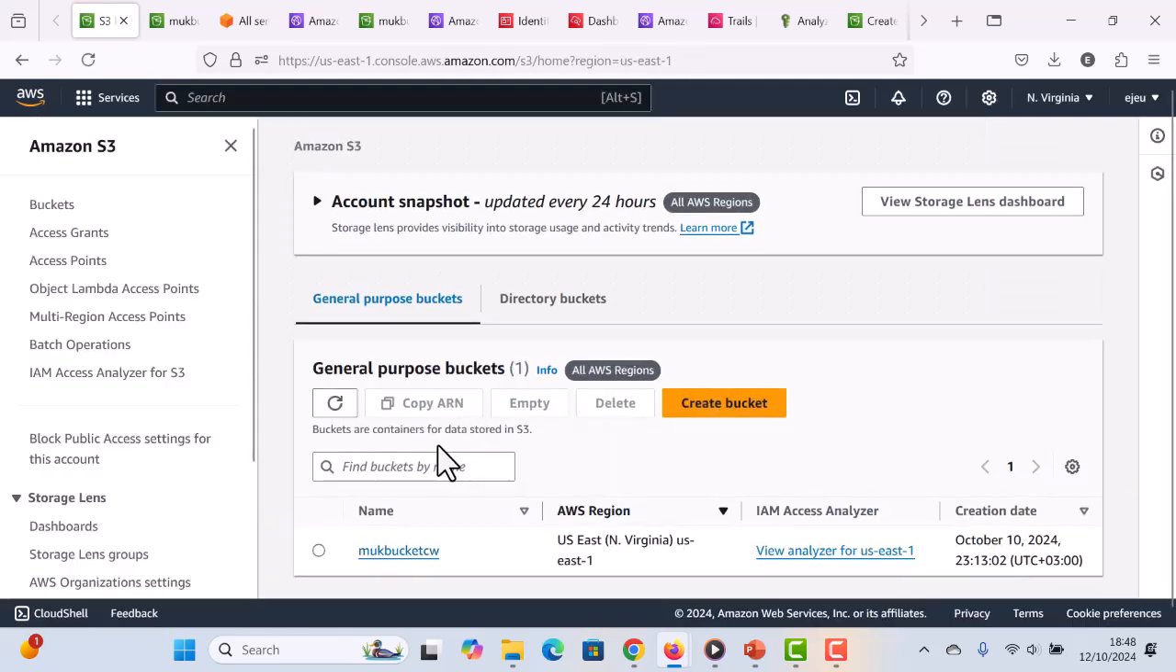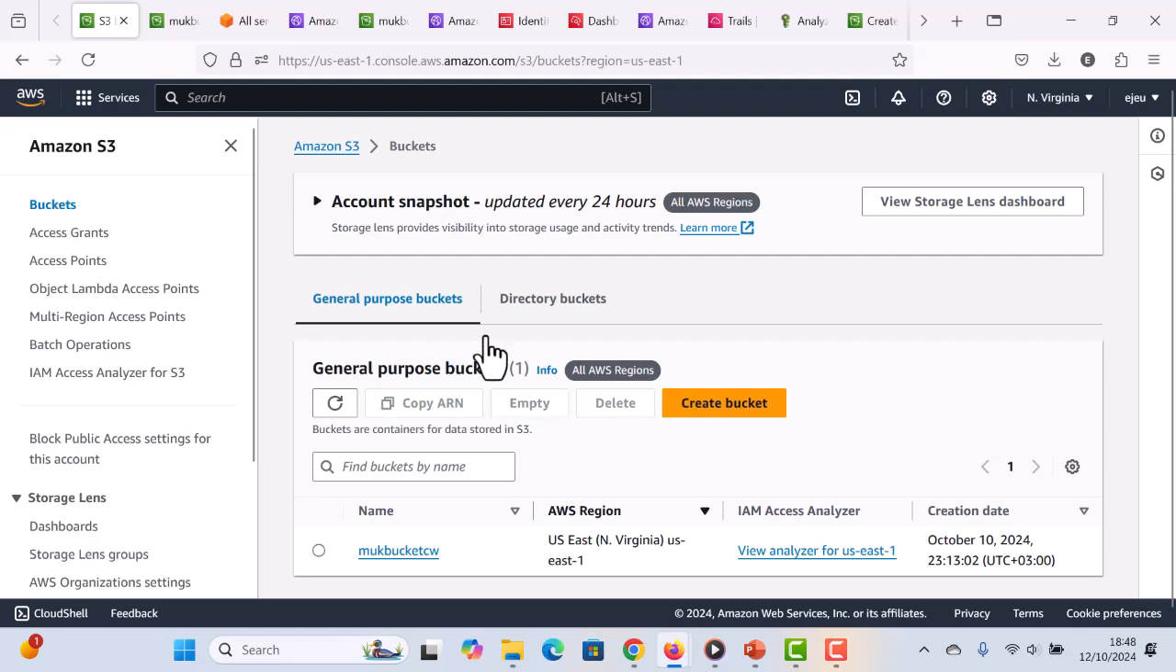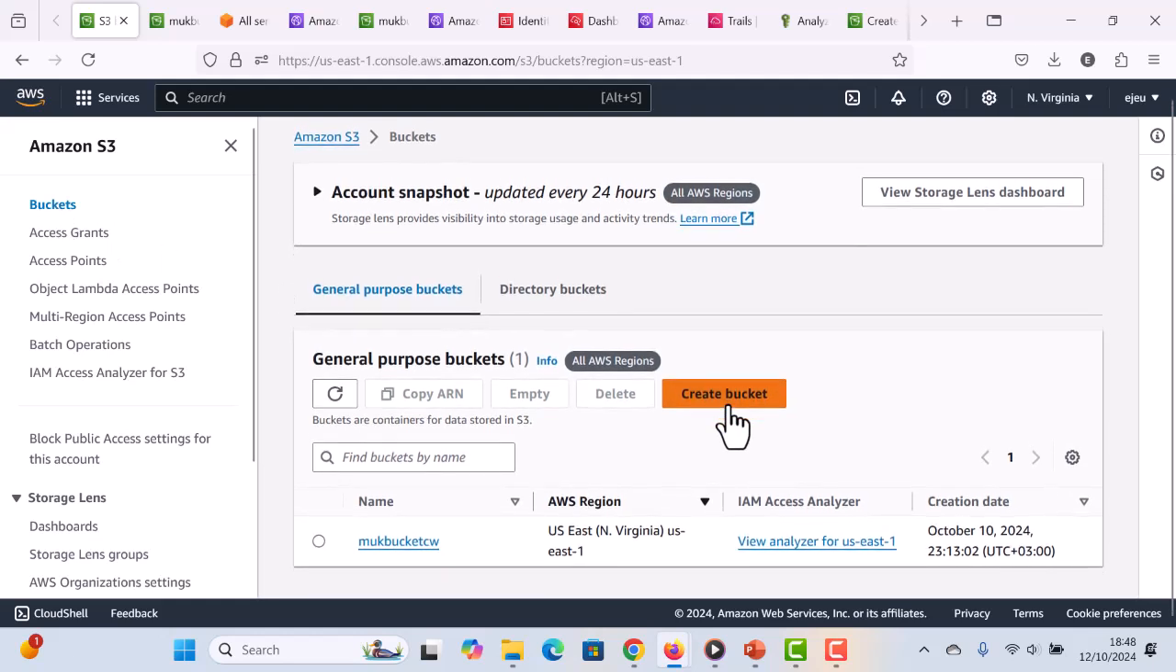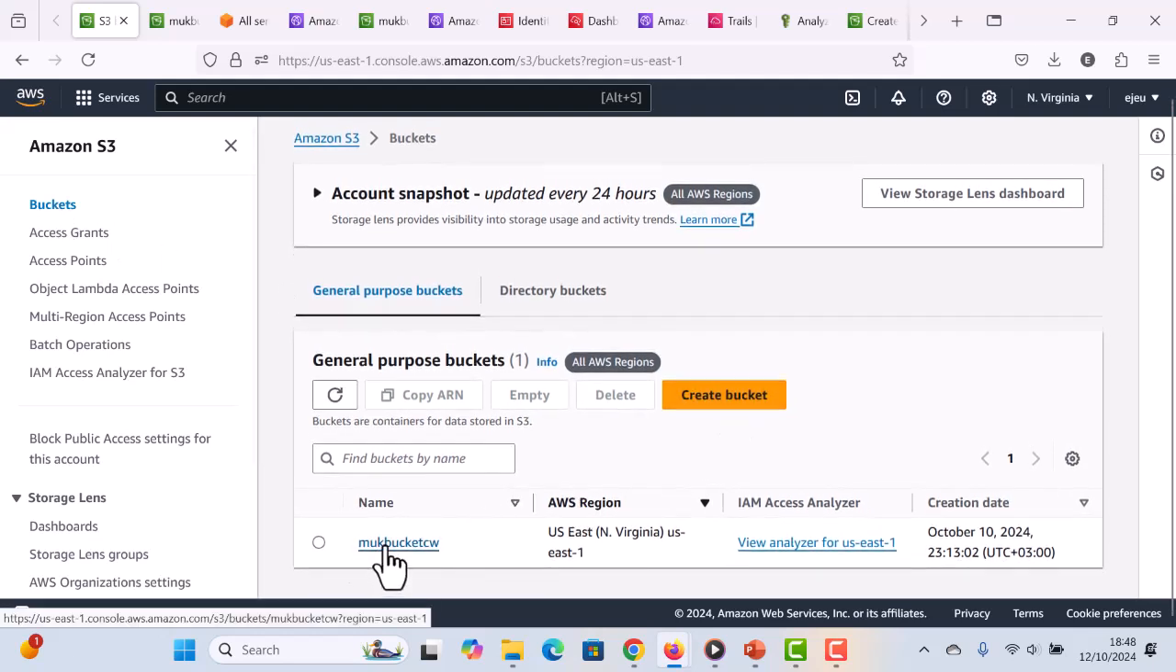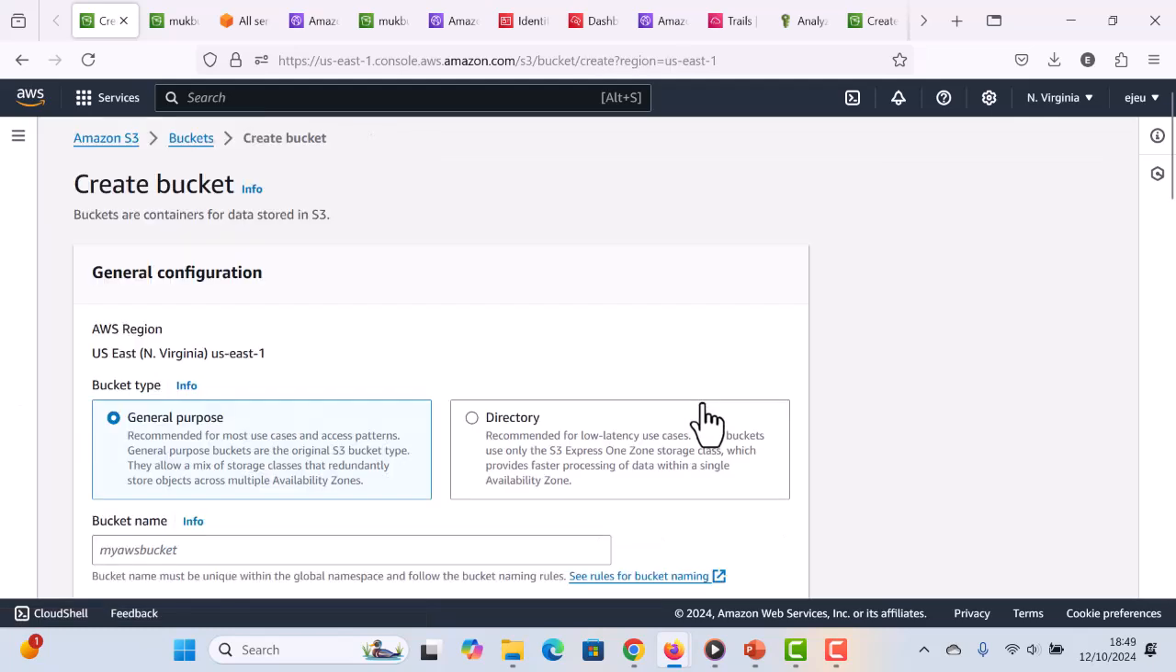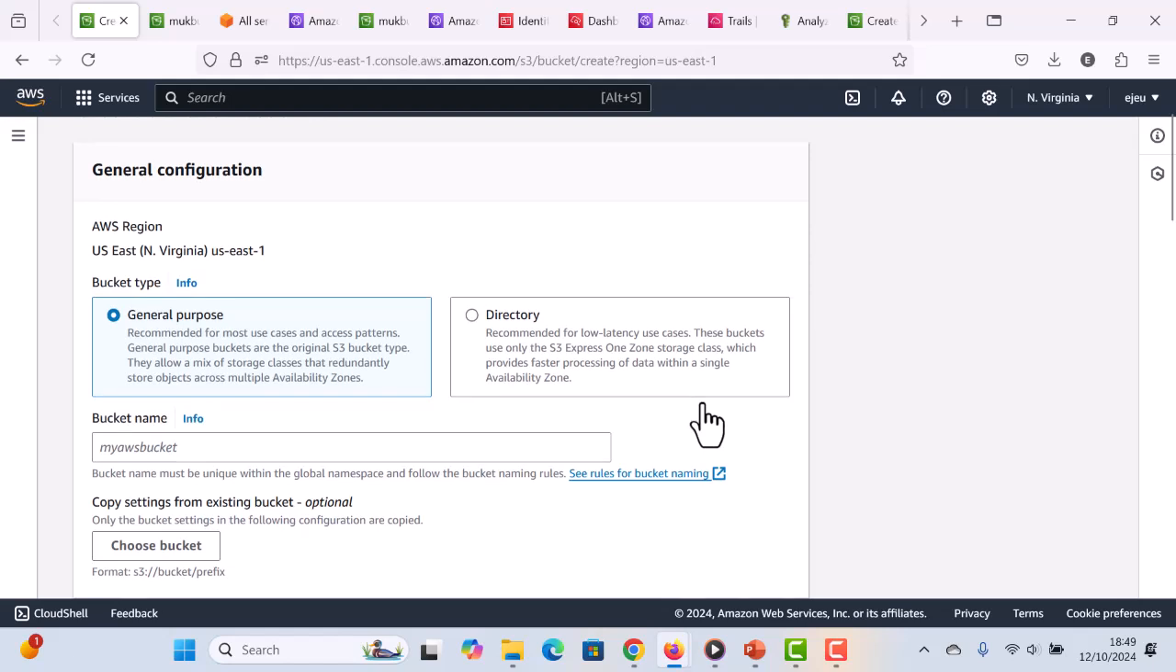once I come to S3 like this, I am going to have to create a bucket. It's just that I already have a bucket as I created it. Otherwise, I'm supposed to click on buckets and then click create bucket. And as you can see, I already have a bucket. But if I'm to click create bucket, I will use a general purpose bucket.